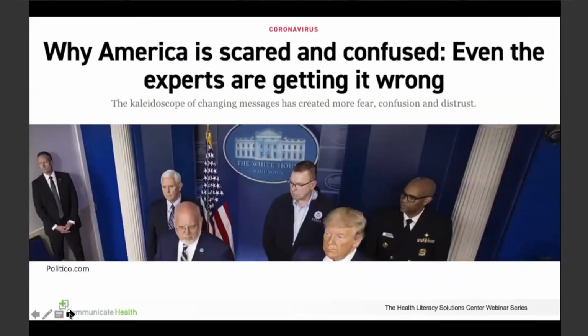And we see a lot of headlines like this. It's not that the scientists are always getting it wrong, although sometimes the politicians are getting it wrong. It's that the science is evolving.